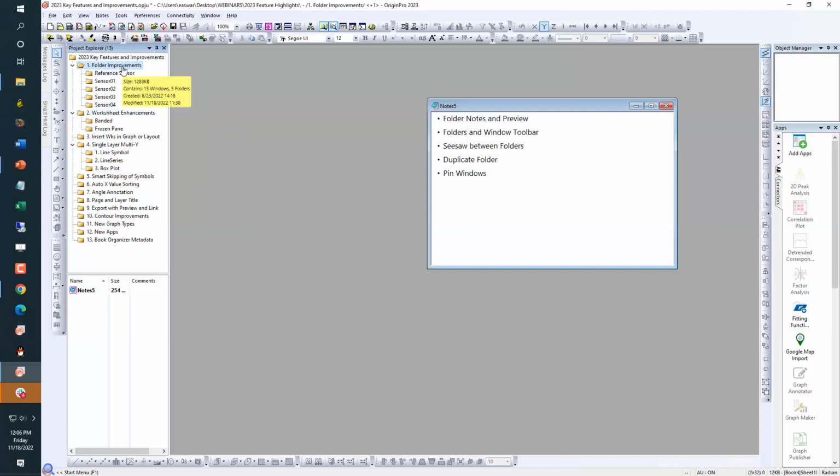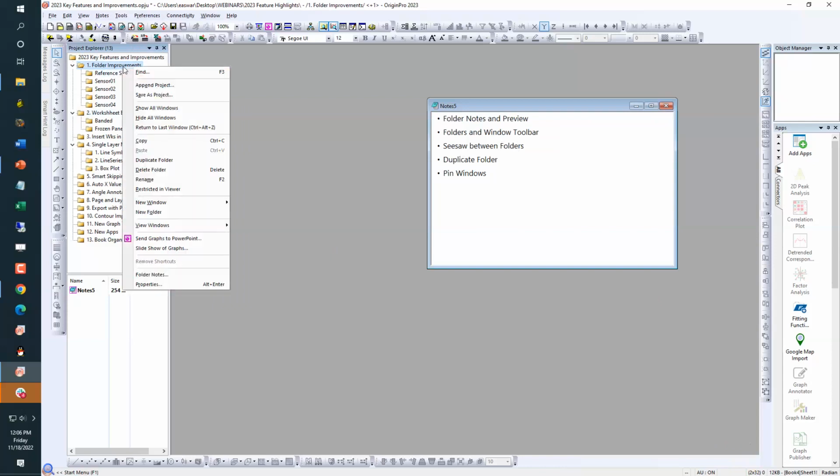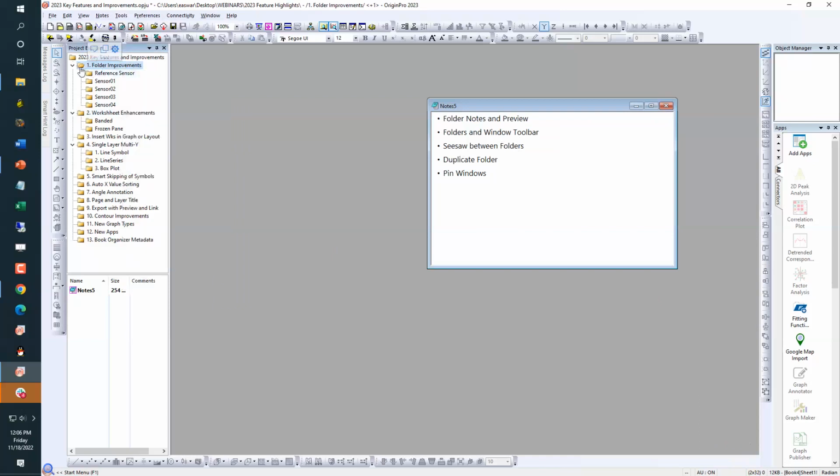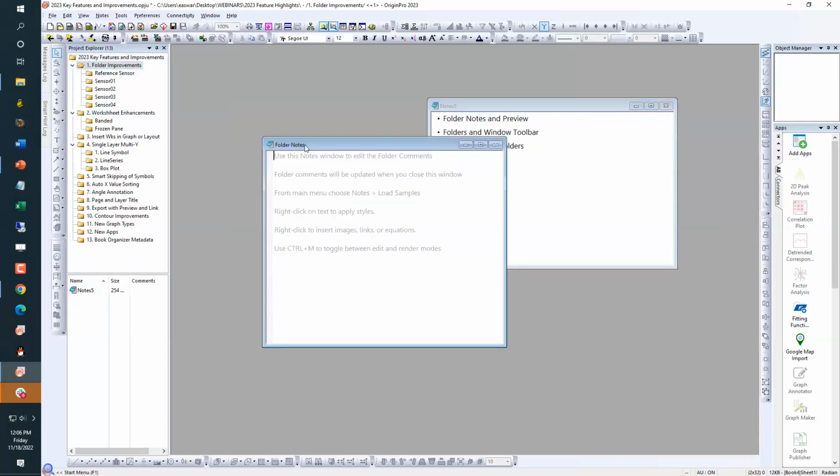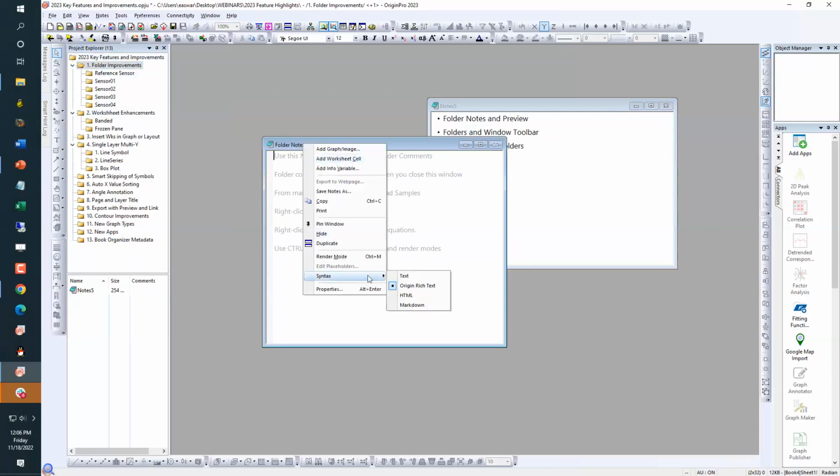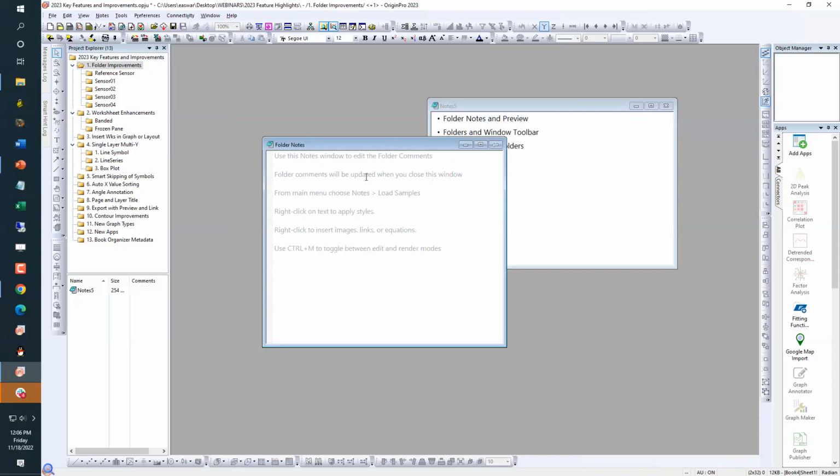In Project Explorer, at any level, at any folder, you can right click and you can click on the folder icon and a toolbar will pop up and you can add folder notes. So this is a note window. The note window is not new. Also, the note window can be formatted with Origin rich text or HTML or Markdown. That's also not new. That was introduced a few versions ago.